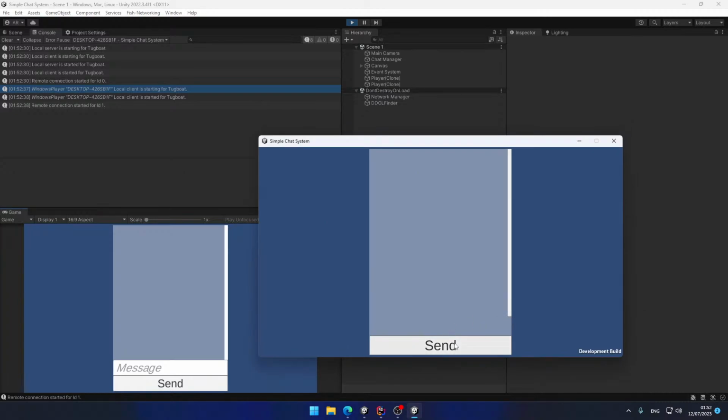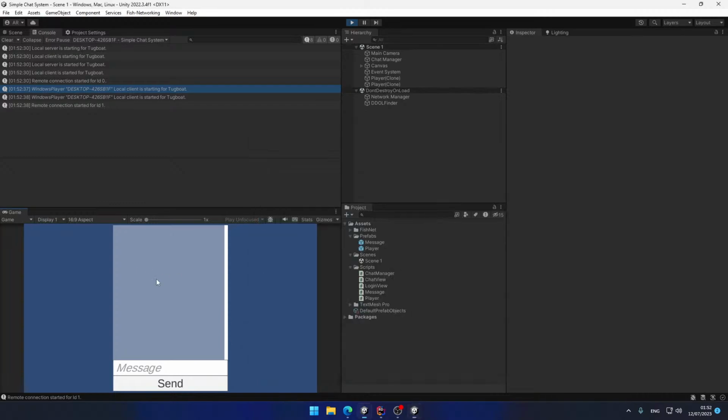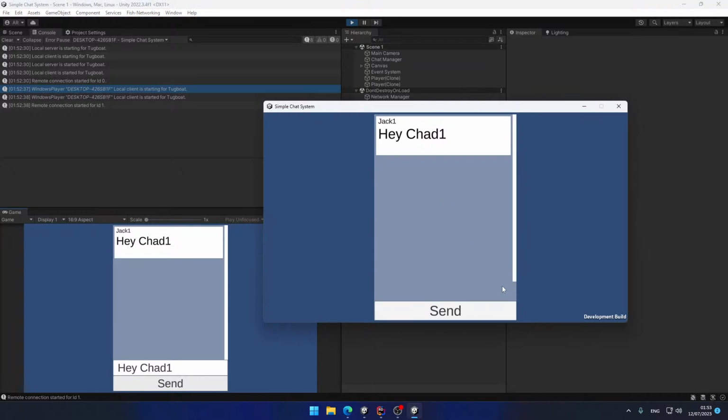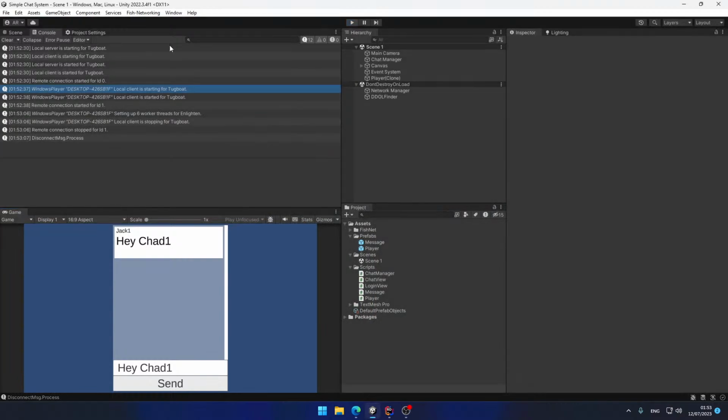But we have a problem because of my stupidity. I forgot to change the message field to stay in view when we change it. So I'm going to go down here and send a message from the server to the client. So hey Chad1 and send it. And we get it on the client as well. But since this is hidden, we cannot send. So I'm just going to fix this real quick.